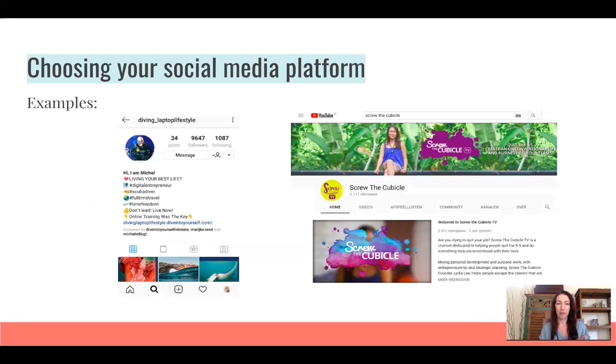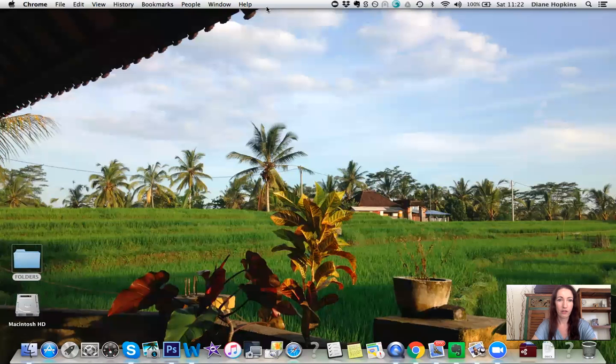So I want to give you some examples of this, just to get some real life detail about how people choose those platforms. So the first one on the left is one of ours. That's one of Michelle's. It's called Diving Laptop Lifestyle, and that's an Instagram account. I'm just going to go live and show you a little bit about what that looks like. So here it is.